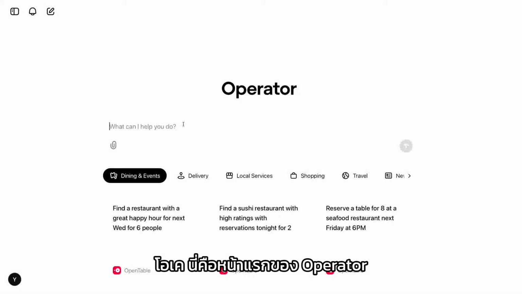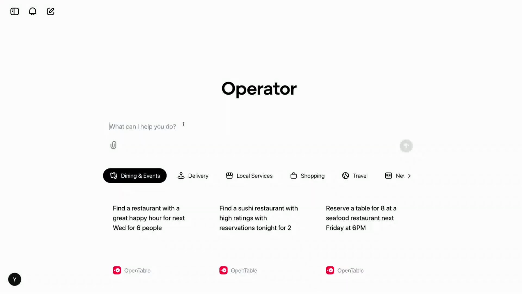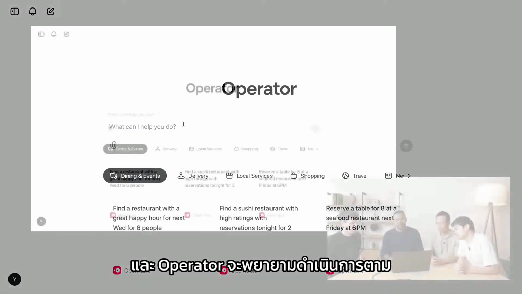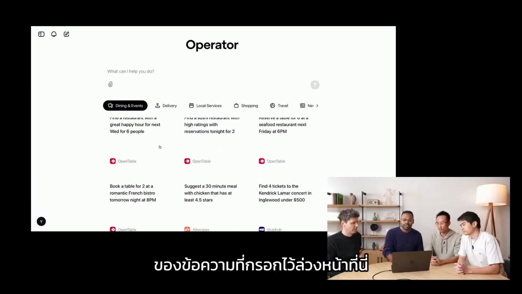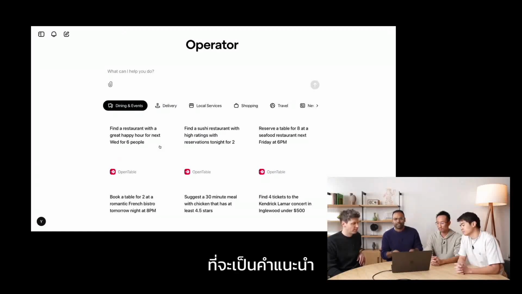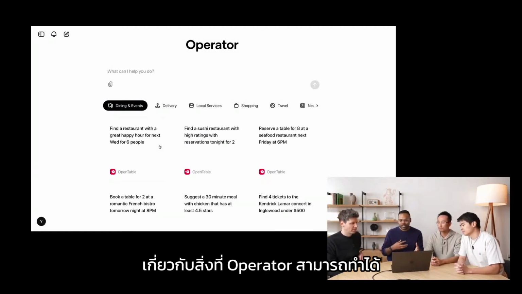Okay, so this is the Operator homepage. It lives at operator.chatgpt.com. It'll be accessible as soon as the live stream is over. As you can see, the interface is very similar to ChatGPT. You can type in a prompt, and Operator will try to execute the task to the best of its capability. You'll also see we have a list of pre-filled prompts here. These are not really meant to be recommendations. These are meant to give you an idea of what Operator can do.